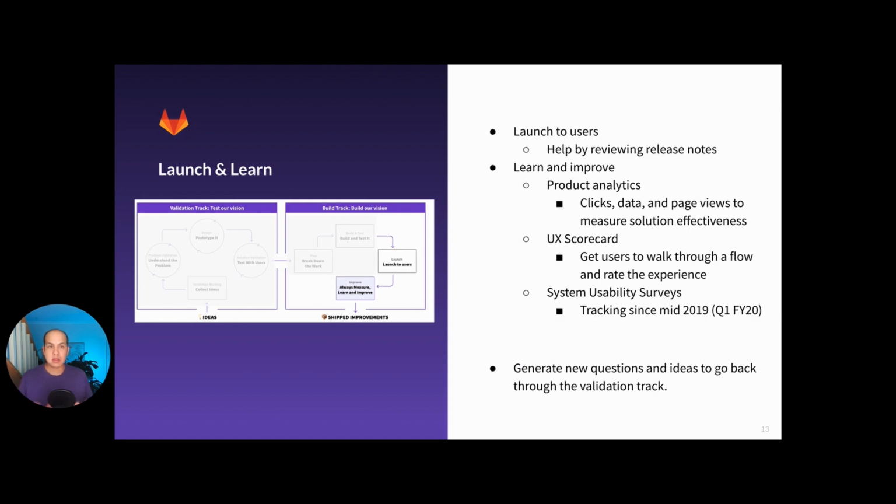During the launch and learn areas of the build track, from a product design standpoint, we help out with reviewing release notes and talking to customers if necessary, informing them that this new feature or new improvement is coming out and being released. Once it's released, it doesn't mean that we're done. This is our learn and improve phase.